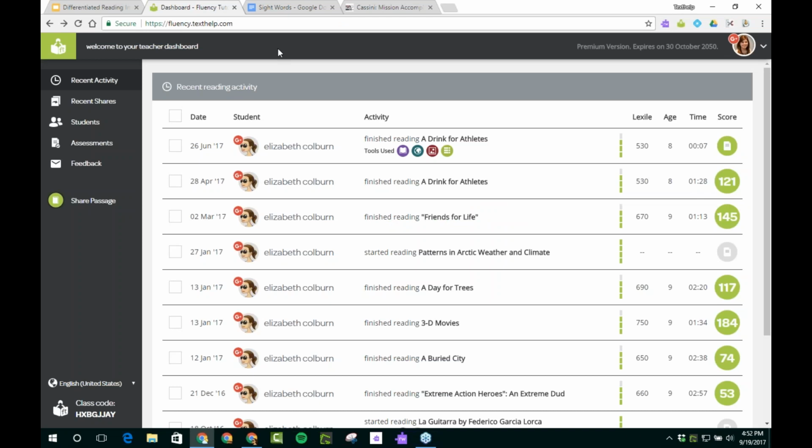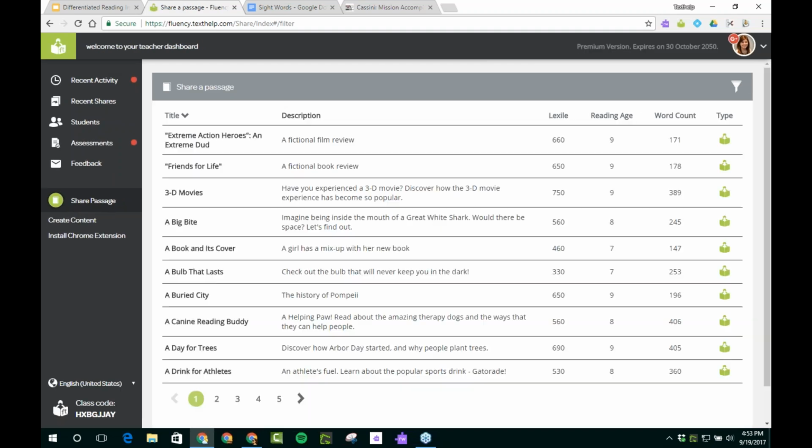So if I take a look as a teacher at my Fluency Tutor dashboard, there are a bunch of different ways that I can share reading passages with my students. Fluency Tutor includes a database of about 500 reading passages already built into the app. And they're all sortable by Lexile level as well as reading age, so it's really easy to find content that's perfect for a particular student or group of students that you want to give extra practice to.